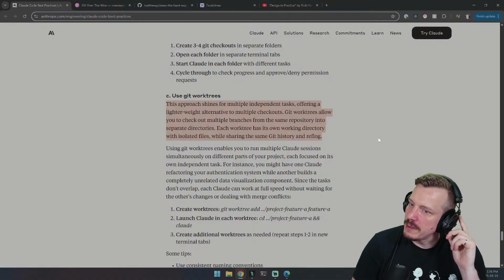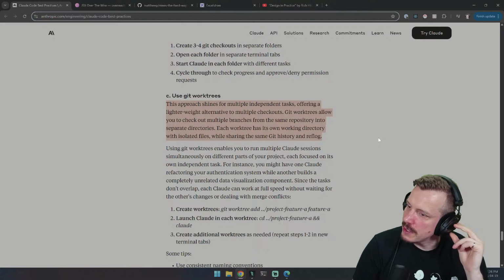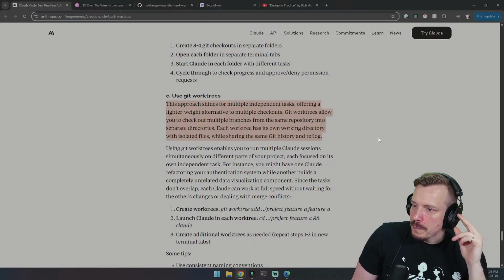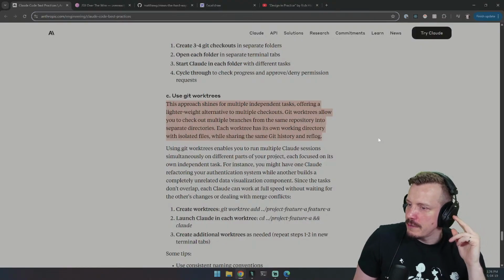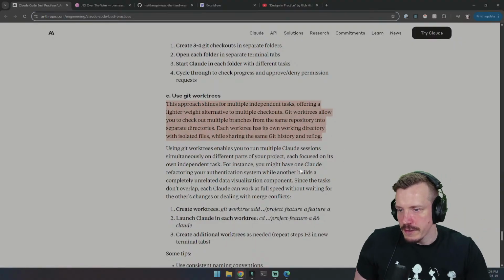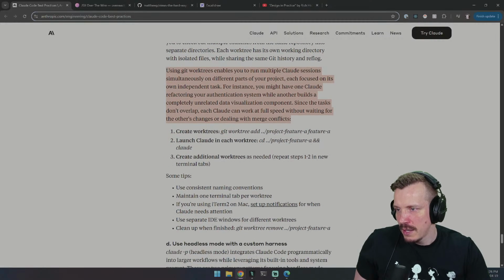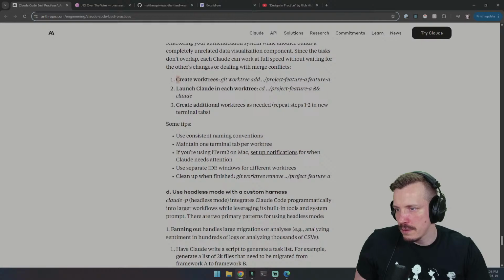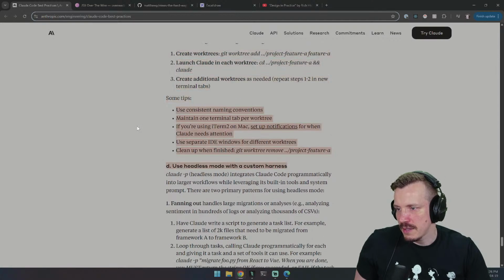This approach shines for multiple independent tasks, offering a lighter weight alternative to multiple checkouts. Git work trees allow you to check out multiple branches from the same repository into separate directories. Each work tree has its own working directory with isolated files while sharing the same Git history and reflog. Using Git work trees enables you to run multiple Claude sessions simultaneously on different parts of your project, each focused on its own independent task. For instance, you might have one Claude refactoring your authentication system while another builds a completely, I don't like that. Some tips. Yeah, not a fan of that.